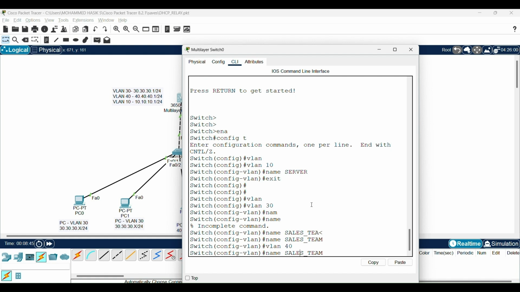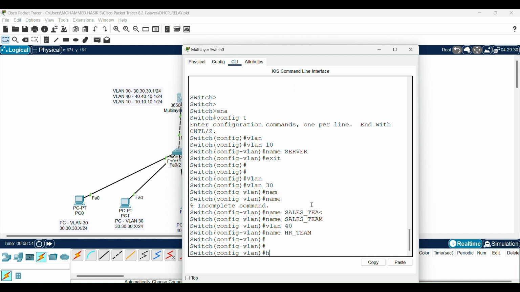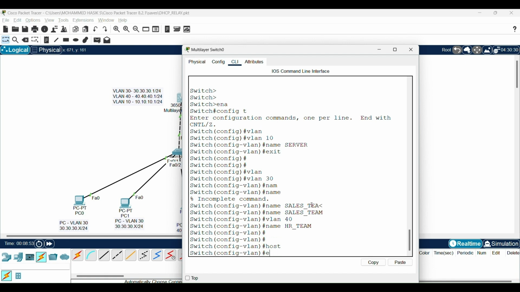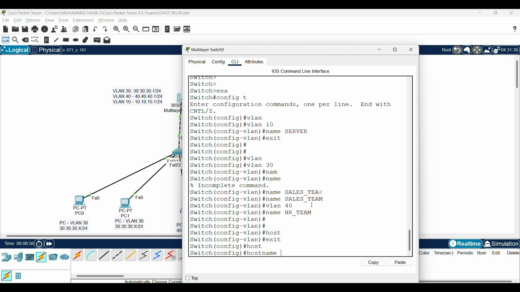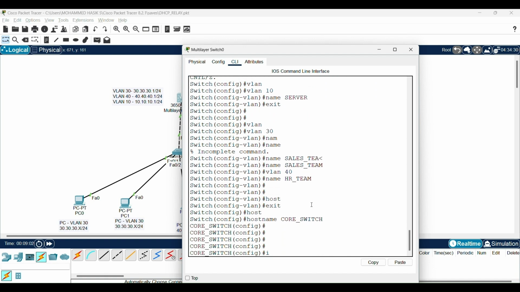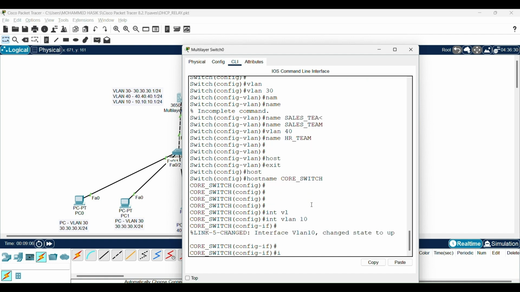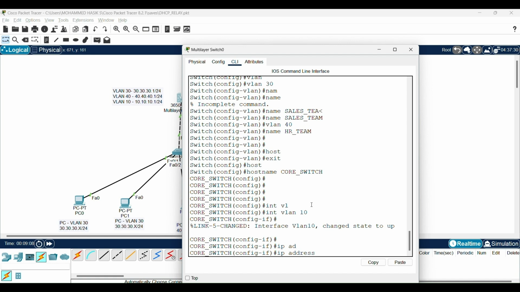Now let us configure the host name for easier identification. This is the core switch, right? I named it core switch. Now we are creating an L3 VLAN, which is a switch virtual interface. For that we are assigning the IP address: interface VLAN 10, IP address 10.10.10.1, 255.255.255.0.